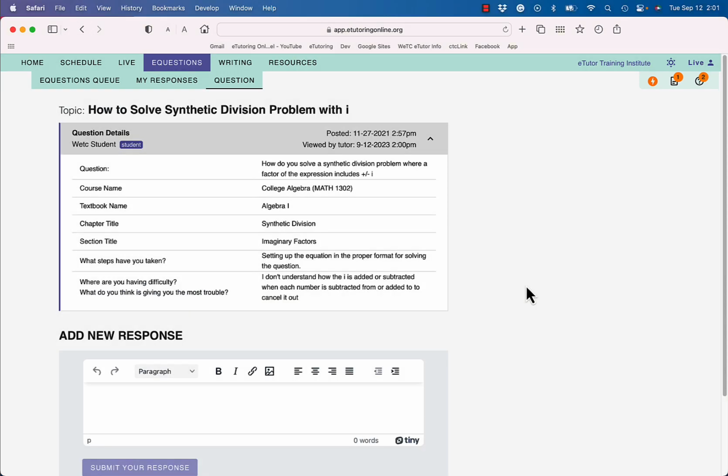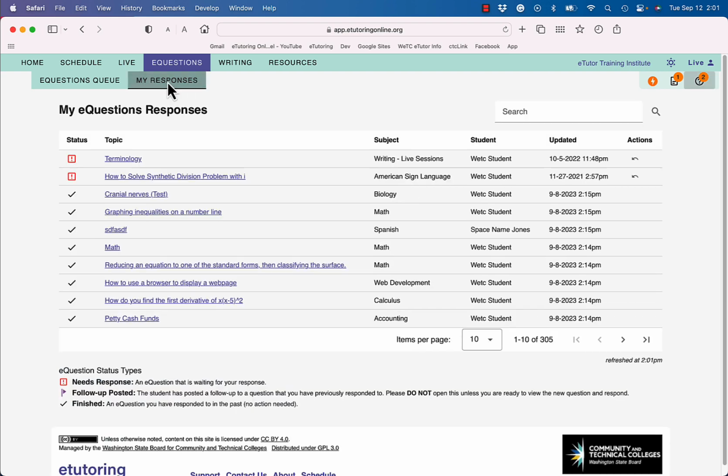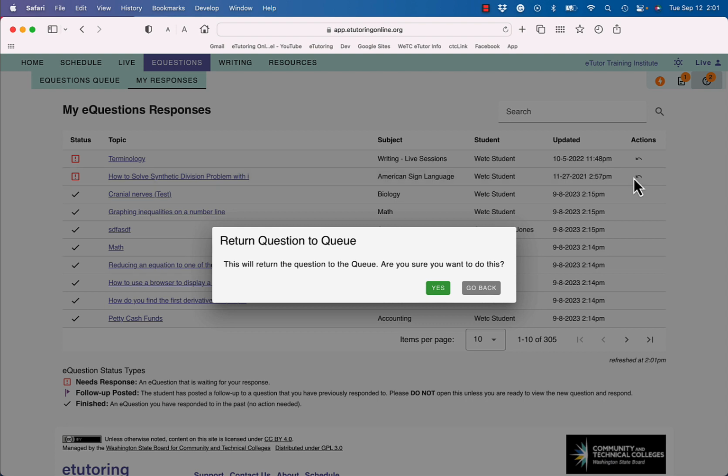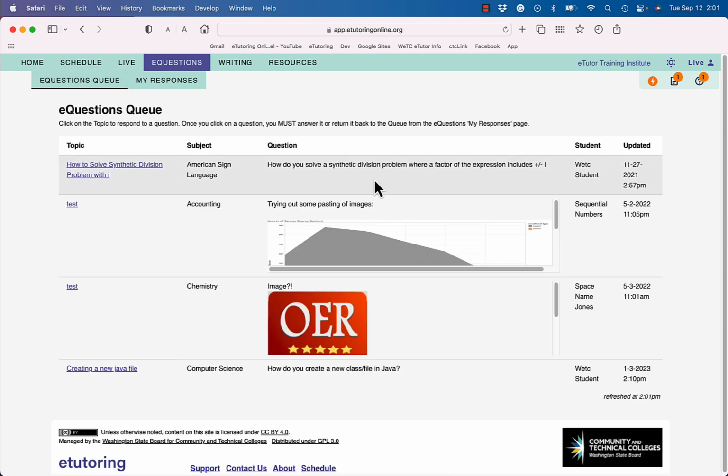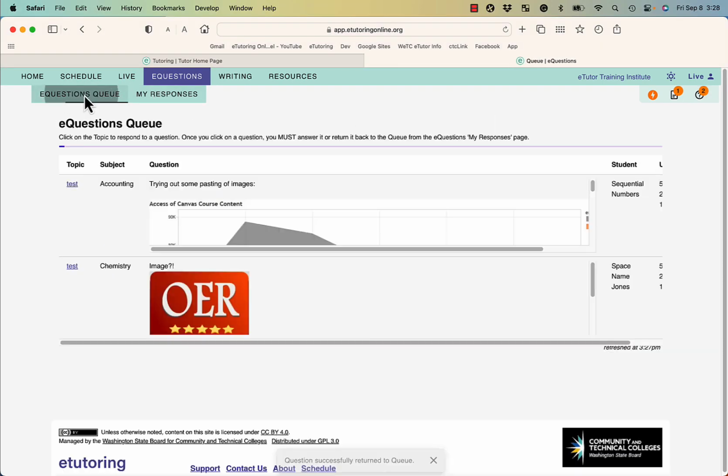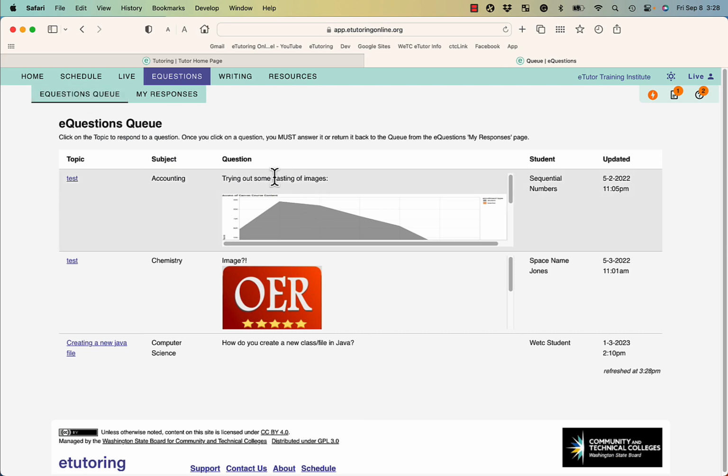But let's say I open an e-question and I don't have the expertise to respond to it. I can click back on my responses and I can find this little return arrow, click on it, and I'll return the question to the queue. Just say yes if you're sure. And you'll see when you go back to the queue that the question is back on the top. And I can always change my mind, go back to the queue, and click on it again and claim it.